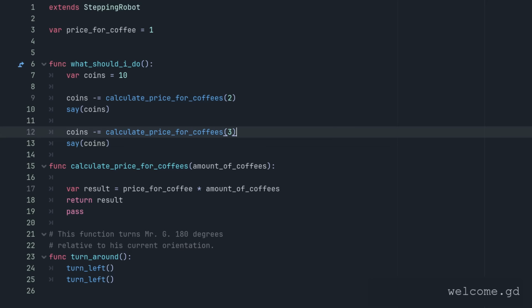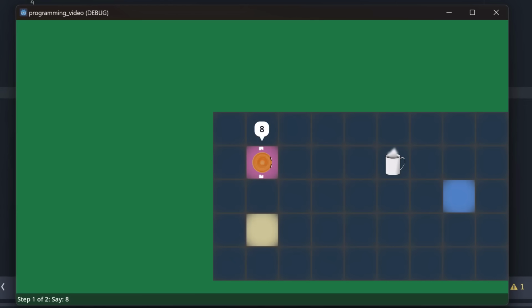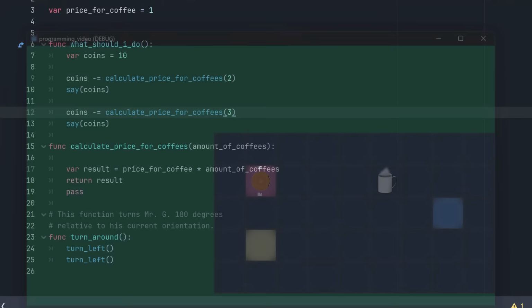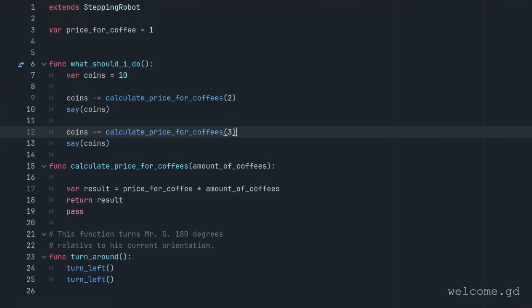And now if we run the program again, Mr. G will tell us the remaining coins after we have bought 2 coffees and after we have bought 3 more coffees. Nice. So we have cleaned up our function and moved all the calculations into a separate function. And this will become quite useful in the next step.